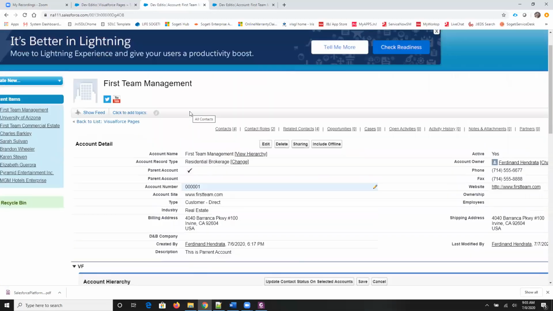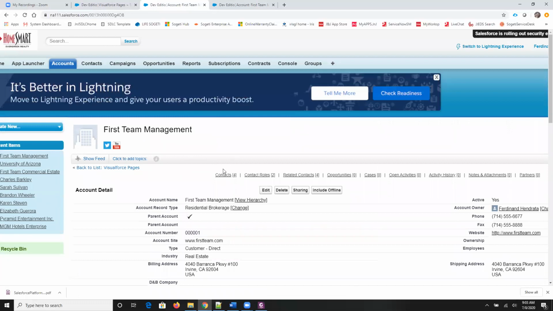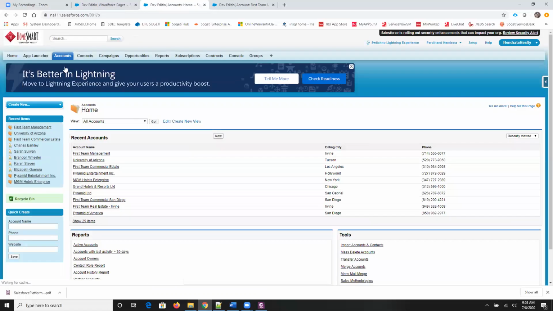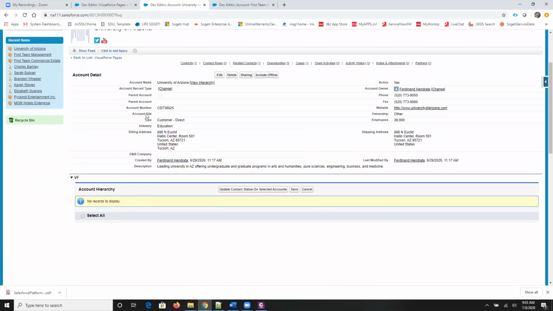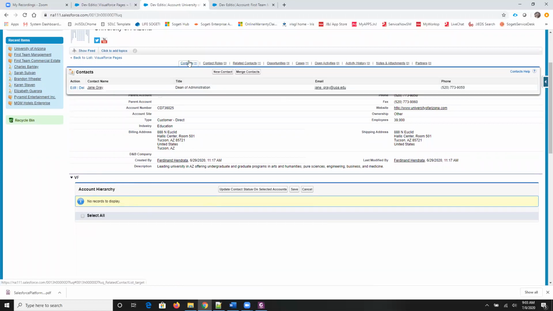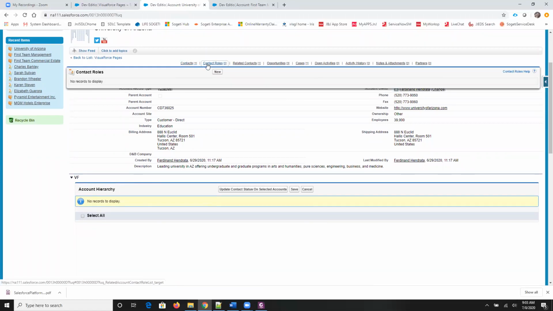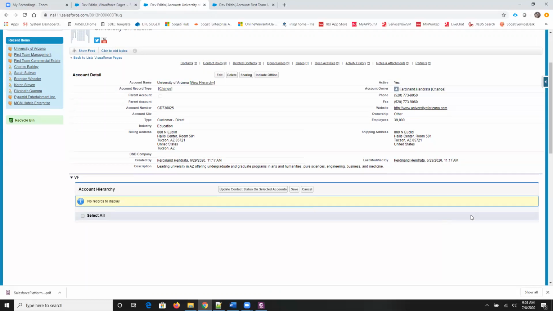Now, let me choose a different account. Okay, so University of Arizona has a contact, but it doesn't have a contact role to associate the primary contact of this account. So it will not display in the Salesforce page because the requirement says it needs to return all sibling accounts under the same parent account and their primary contact.